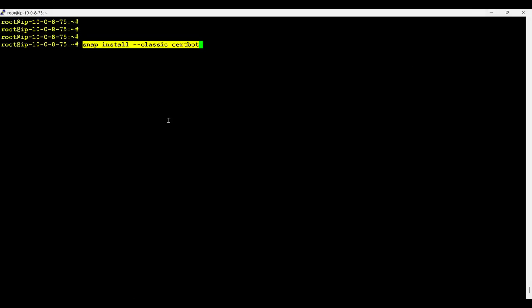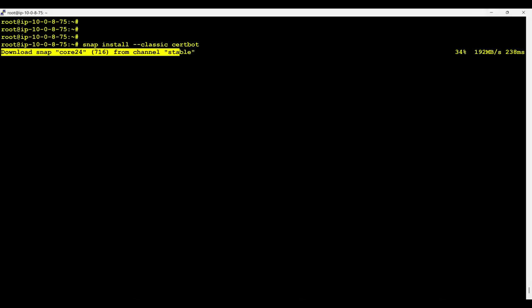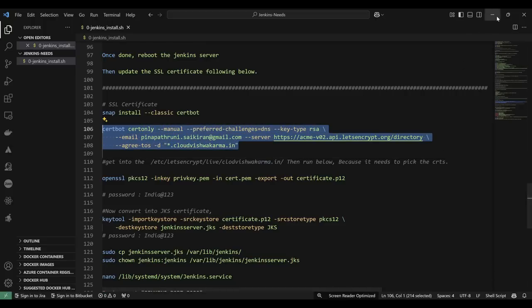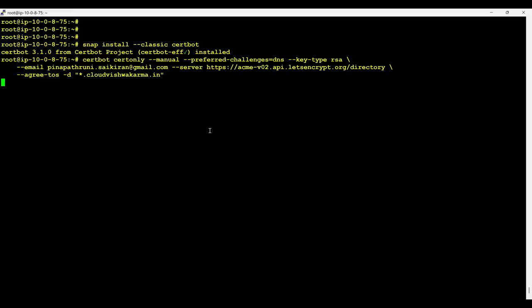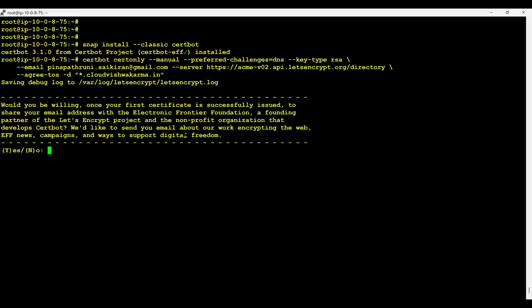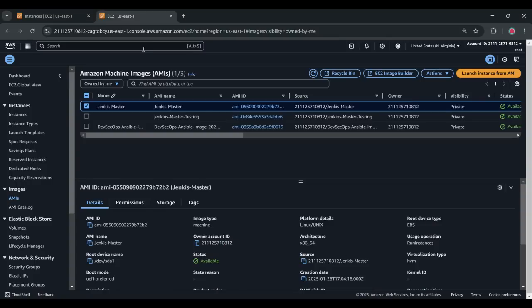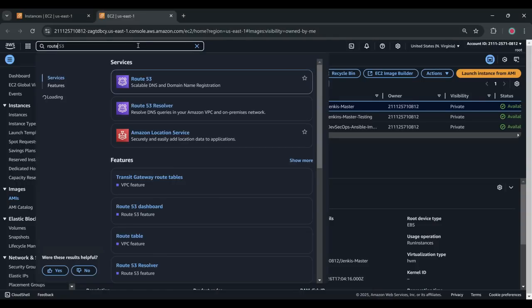Snap install, and make sure you're changing your email here, guys. This is my email, and whatever domain is there, you can pass the domain here. Just copy this and paste it. So just give yes and copy this ACME challenge. This is for authentication, to verify whether it's you or not.